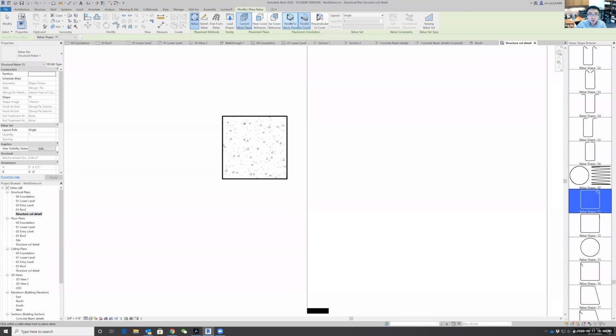Because we need to change this one to parallel to work plane. This is my current work plane. If I go here, it's basically perpendicular to my current work plane. So I want to change it to parallel. Now it looks good. So once again, you can also select where you want to tie. So I'm just tying it this way.